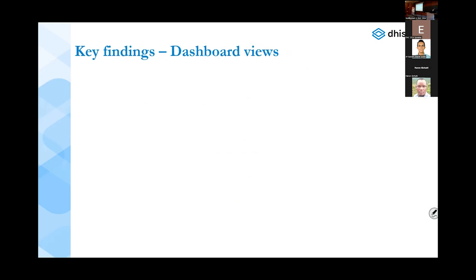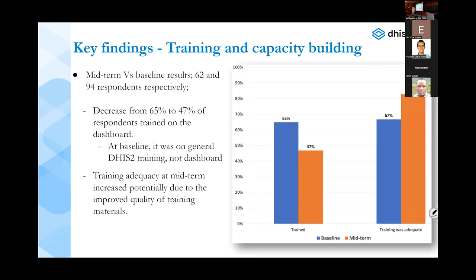Then training and capacity building. For training, training went down a bit, and we realized that the questions asked at baseline and later at midterm were different. In the baseline, we asked them whether they've been trained on DHIS2. The question was not properly asked at that level. Later, we asked, have you been trained on the dashboard? So that skewed our results, because it went down. But in terms of them appreciating the adequacy of the training, there was still a change from baseline to midterm. There was still improvement.